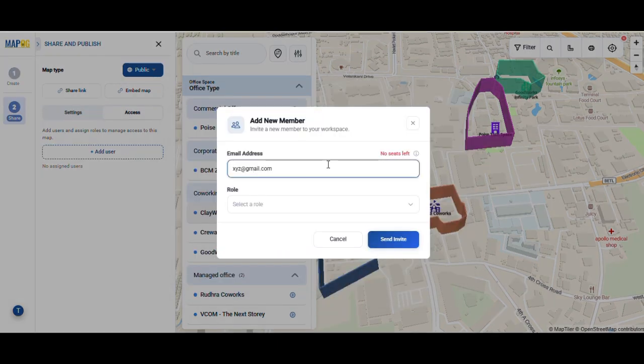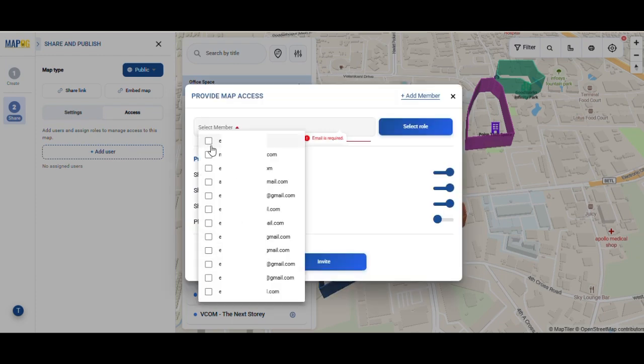Add new team members, or invite existing members to participate.